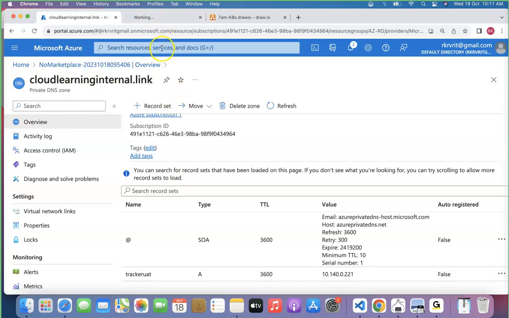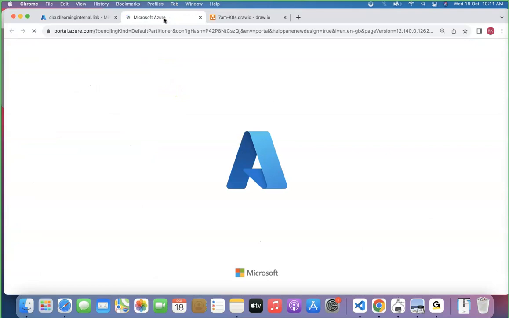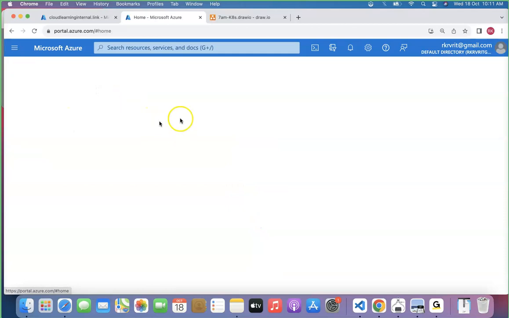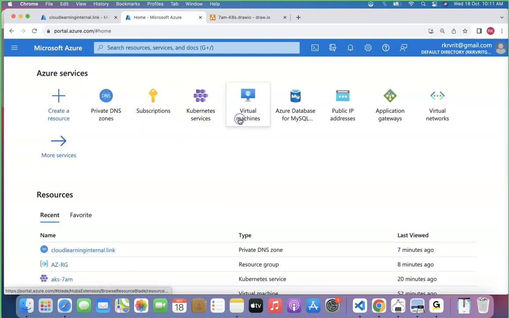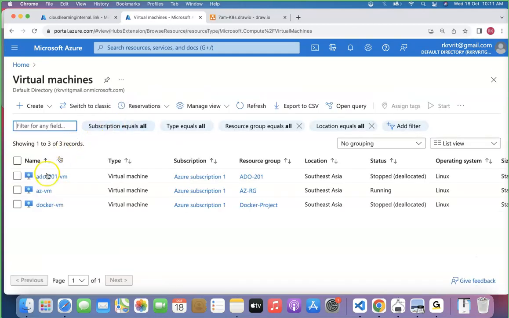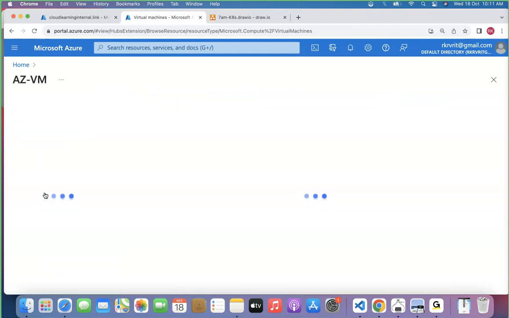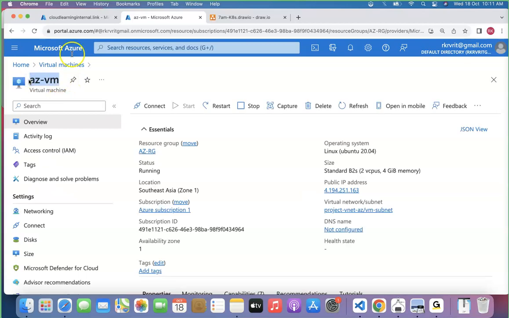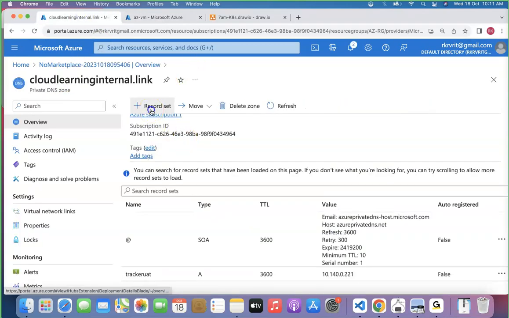So now how to add a record? That's very simple. You go to the VM first, and there you can see the VM IP. You just come here. This is the AZVM. Just take that particular AZ-VM. I'm using the same name and just clicking the record set.